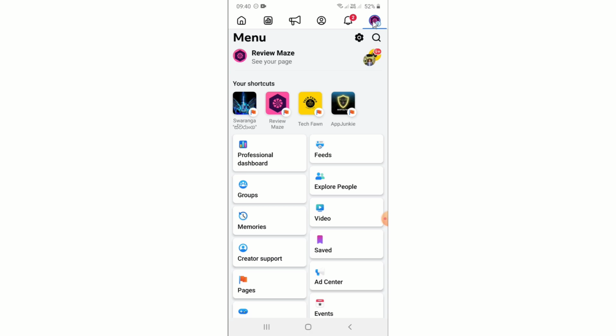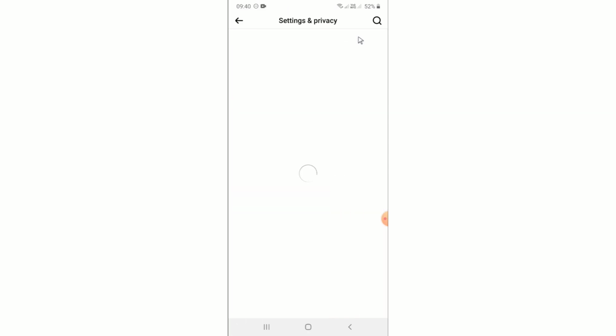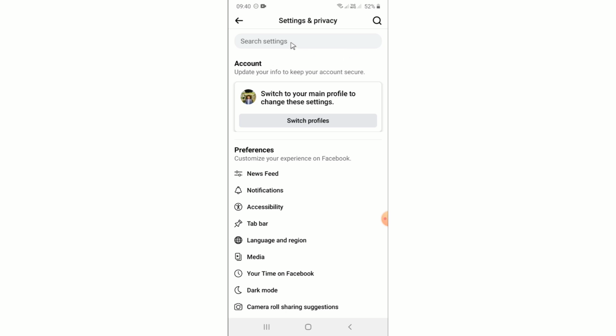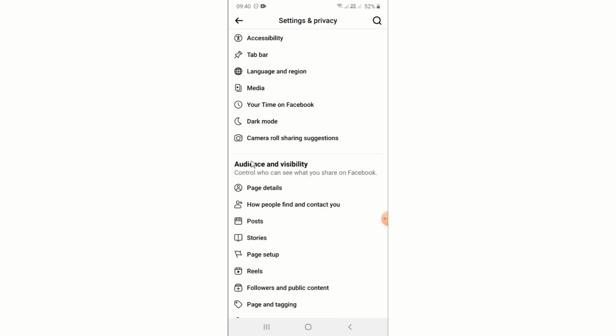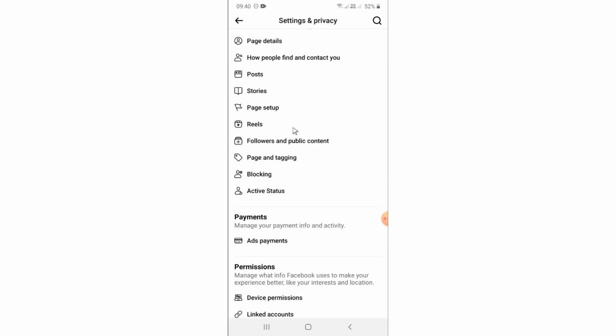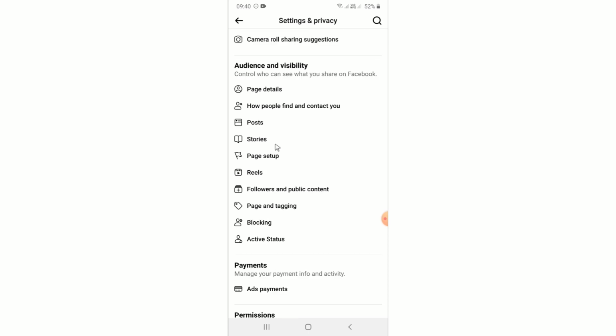After you tap on your profile icon, you can see there is a gear icon in the top right corner. Tap on it again. It will redirect you to the settings and privacy section. You need to scroll down a little bit until you find the audience and visibility section. There is an option called page setup under audience and visibility. Tap on page setup.